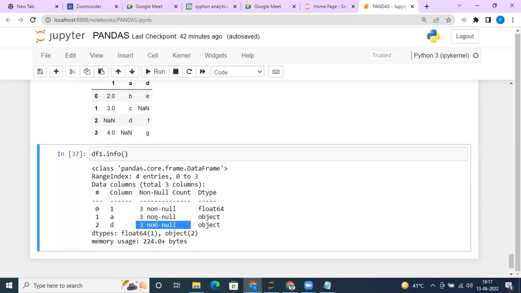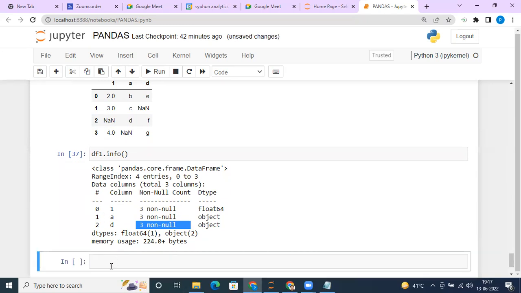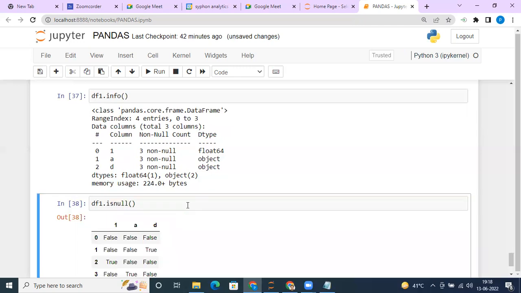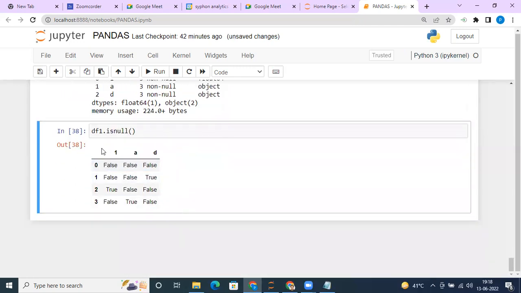And how can I come to know? If you're finding this confusing, a better method is there. Suppose I mention df1.isnull. Again, there is a method known as isnull. If I execute this, it will show me in which row and which portion I'm having the missing value. See, here false, false means not missing, not missing. Here I am having a missing value. Similarly, come here, false, false, false. Here I'm having a missing value. Come here, true. I'm having a missing value.